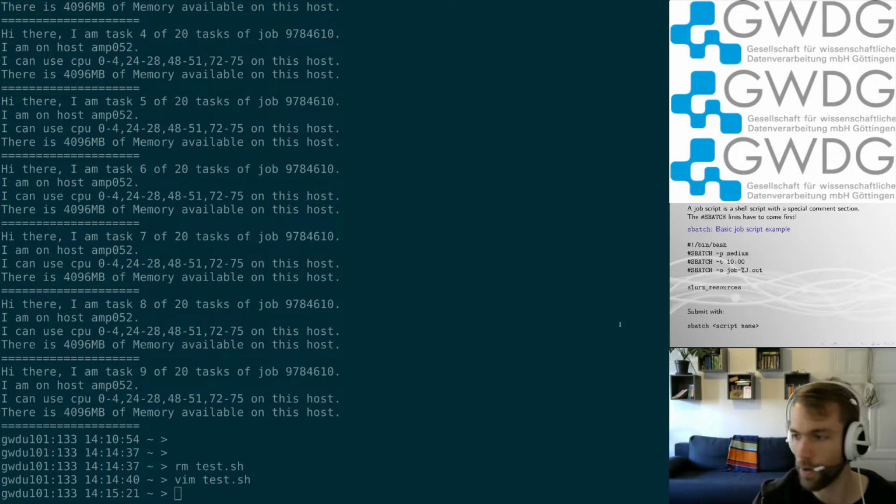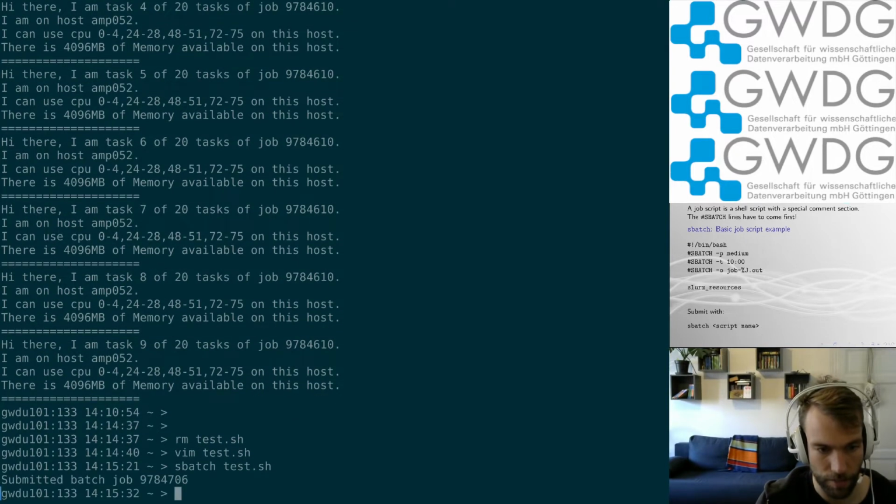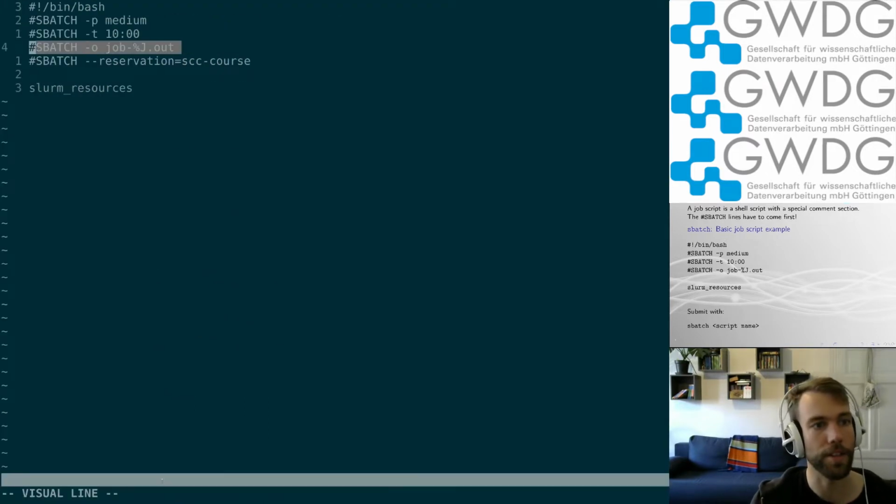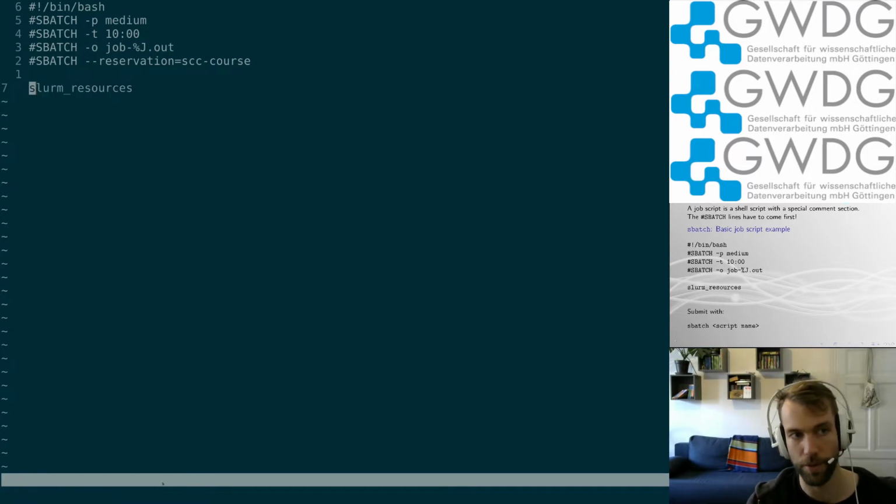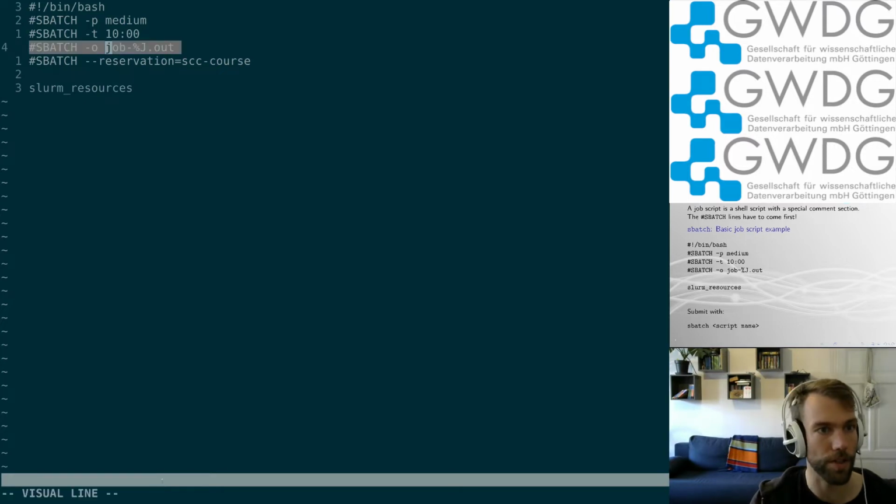Now I can use the command sbatch to actually run this. sbatch test.sh. And nothing else happened than this. What the hell? And this is where this comes in. I usually expect my program's Slurm resources to print some stuff onto the command line. And all that goes onto the command line usually will now go into this file, job-, and then this stands for the job ID. So it creates a file job-jobid.out.